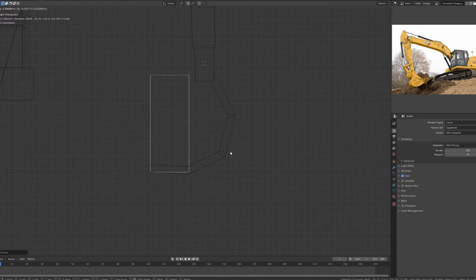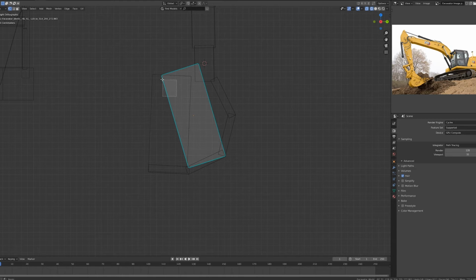And you can see we got part of the bucket done. I'm gonna duplicate and bring it to the other side here, and this is where things are gonna start to get a little bit tricky. So we're gonna go into edit mode by hitting Tab and select these two faces up here by doing a box select, and then we're gonna warp it down.